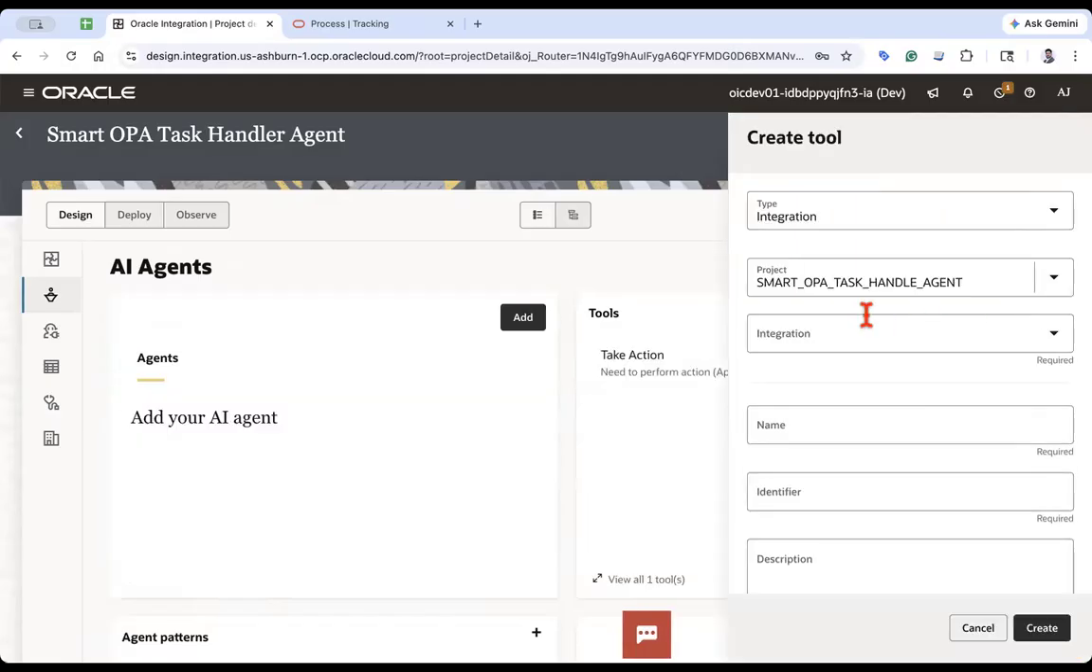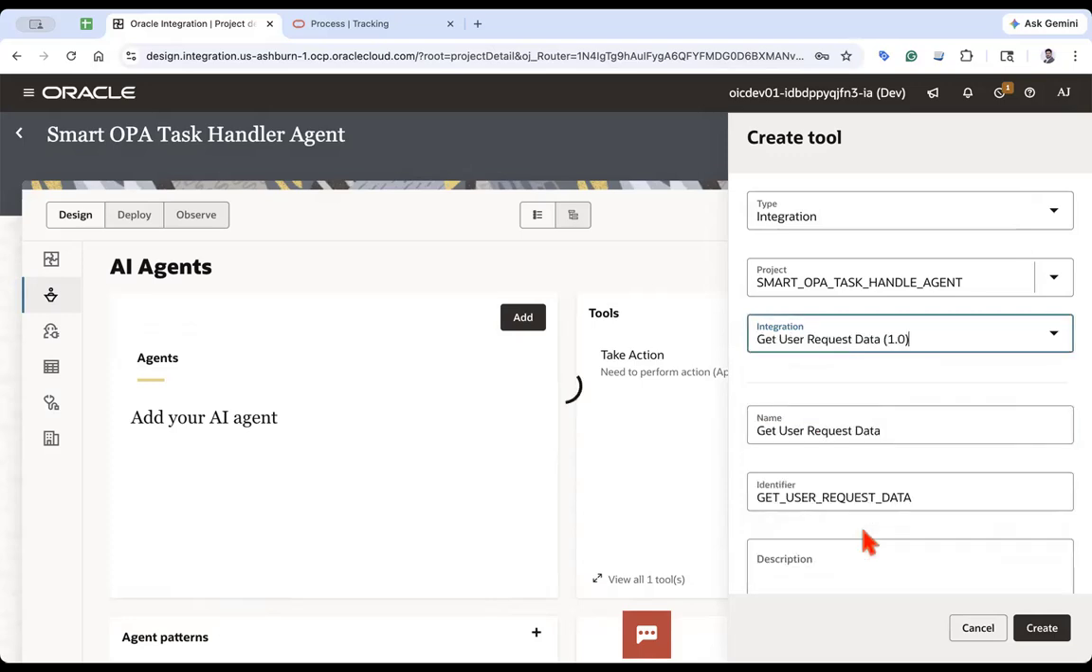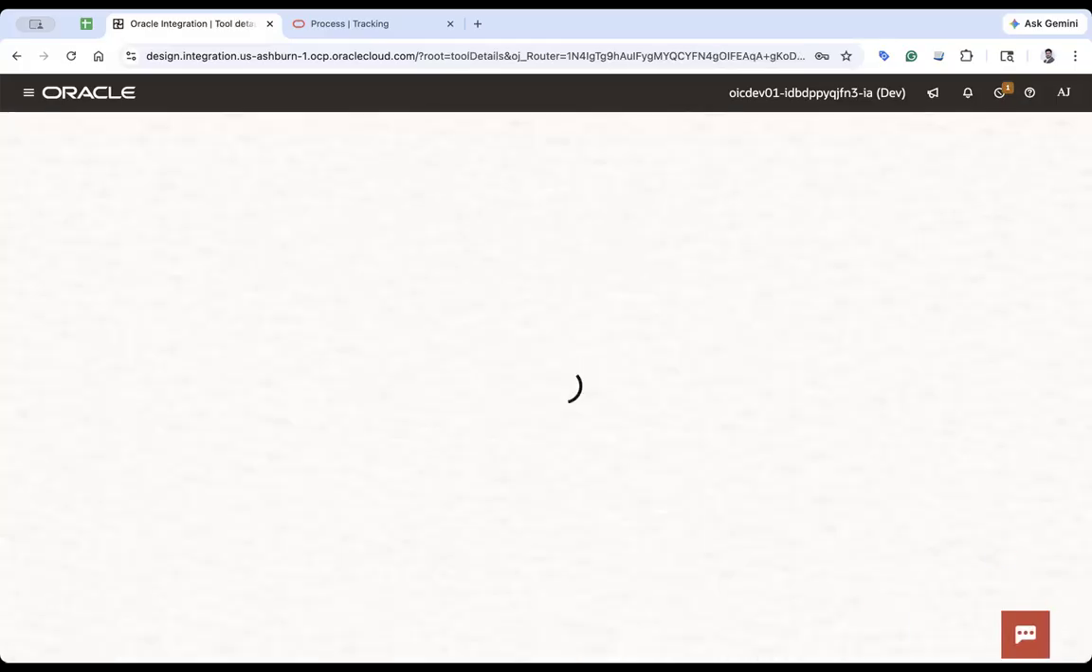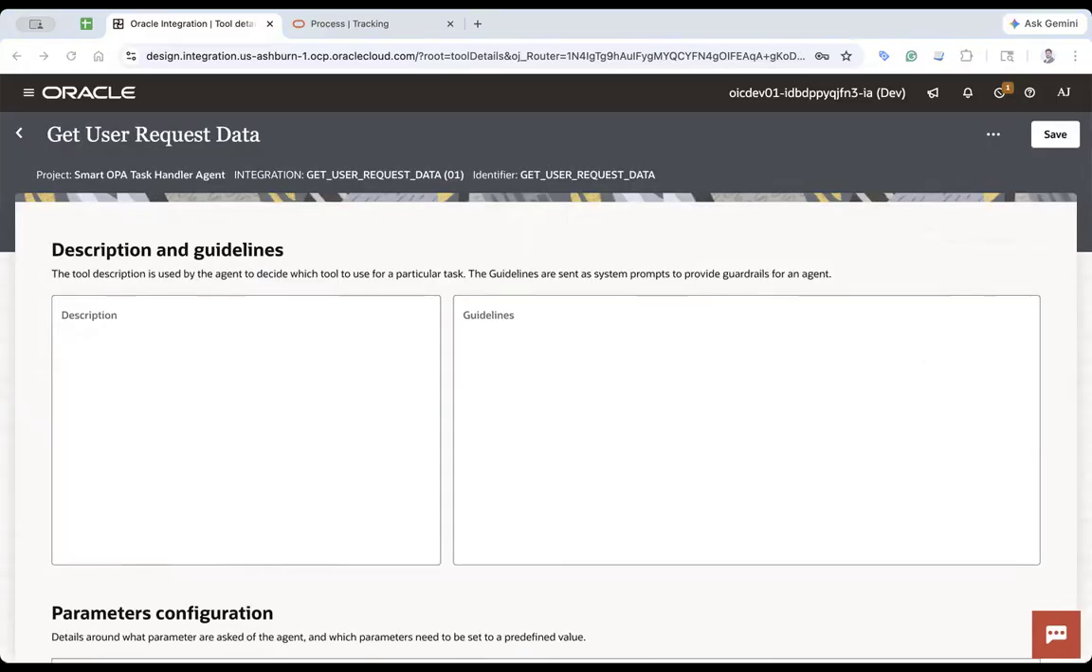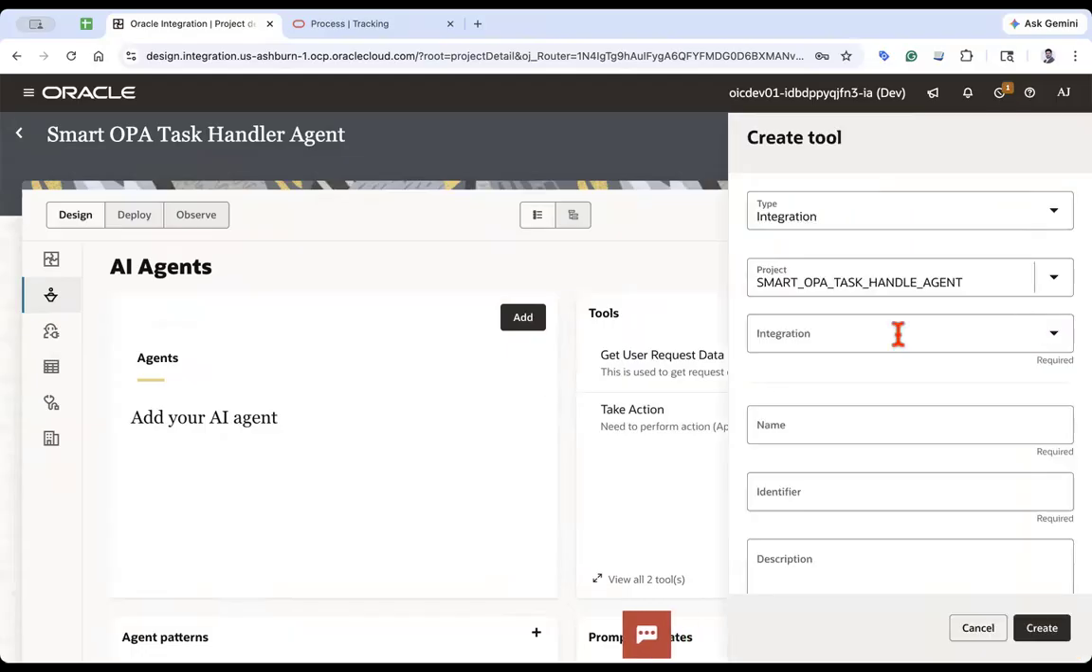The second tool we are going to create is for user requested data, which is used to get the data which the user has submitted. Again, you have to provide a description here. This is used to get request data based on the task ID. Save, close.